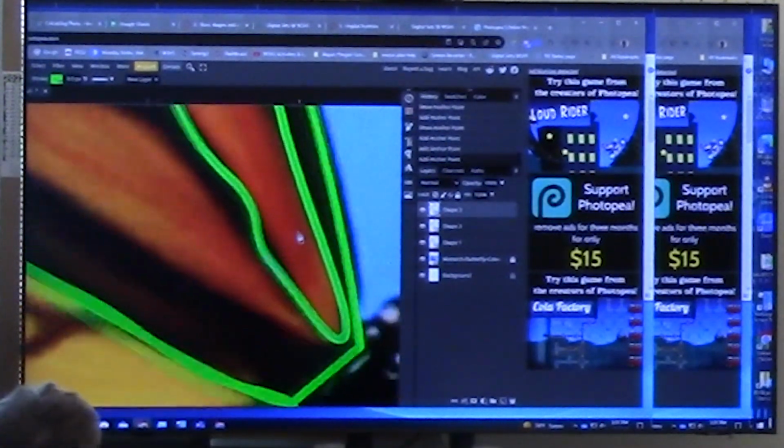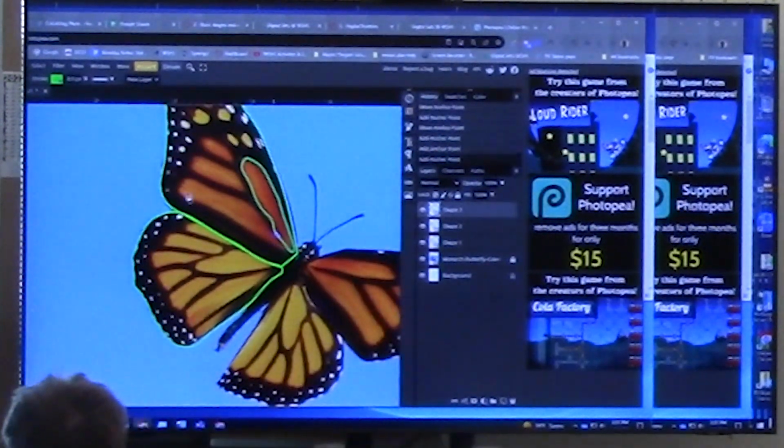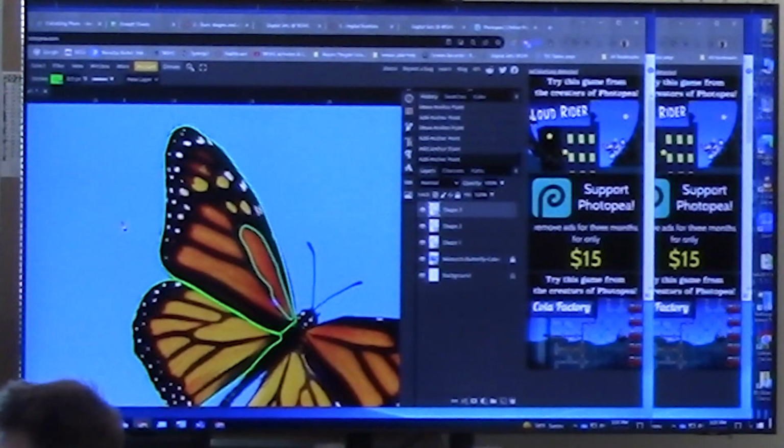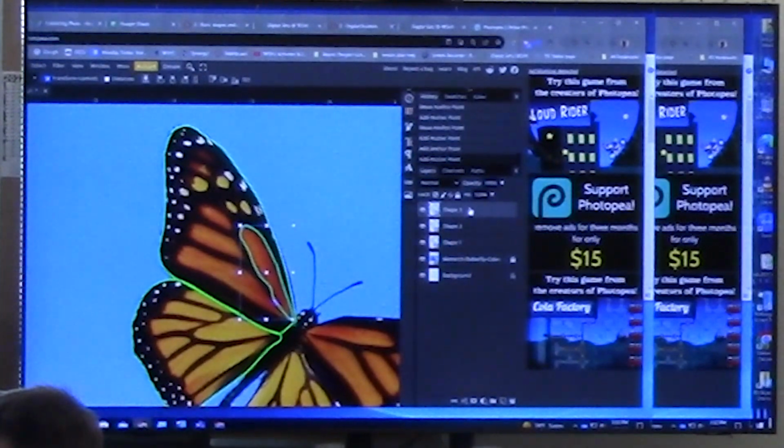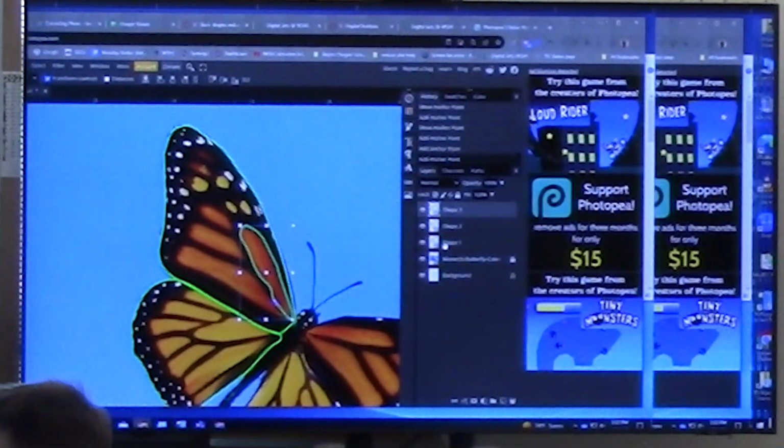Now, again, I'm not looking for perfection. So I can kind of just say to myself, okay, that's close enough. That's good. Now another shape was created, shape 3. If I really wanted to be particular, I could name each one of these shapes to what it is, but I'm not going to worry about that.